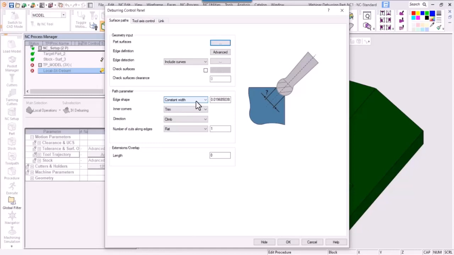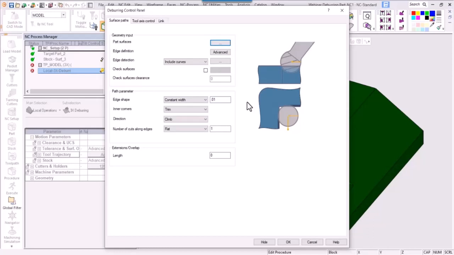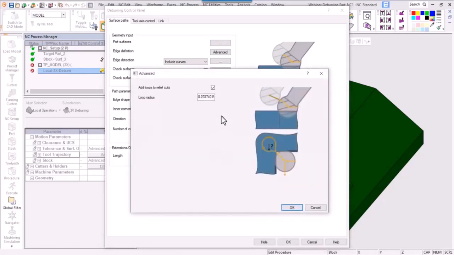So with constant depth, if the angle is small, then it will take off quite a bit more than what it would if it was a larger angle. The default here is constant width, and we can just leave that alone. I'll just change this to 10 thou. Inner corners, if you want to have it trim or relief, the relief will go up, and you can have it do a loop or a radius here.